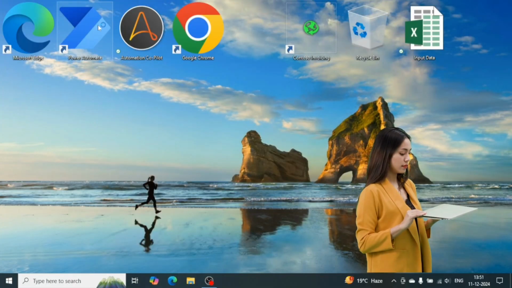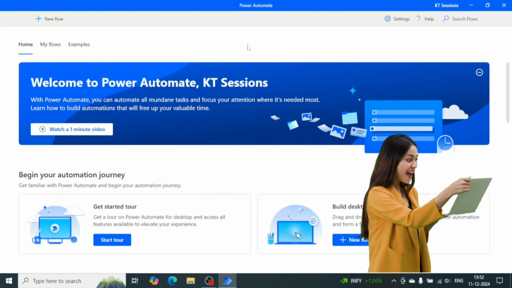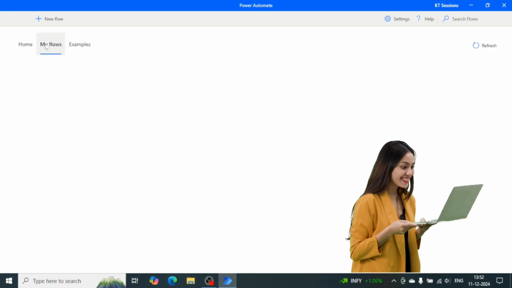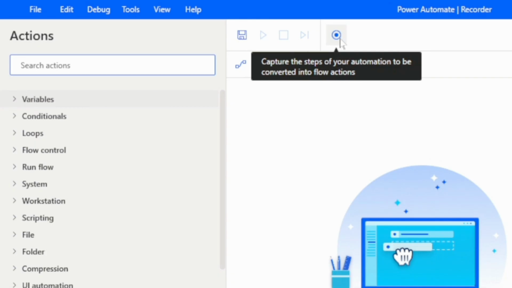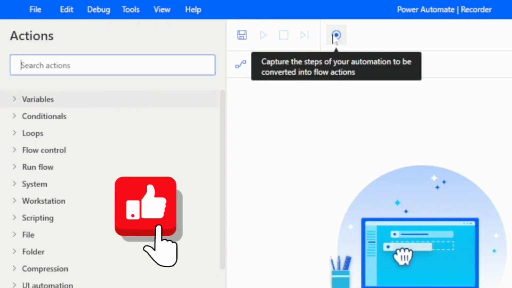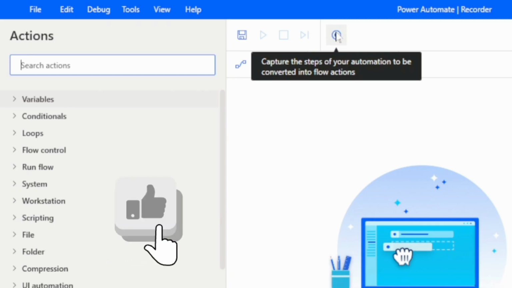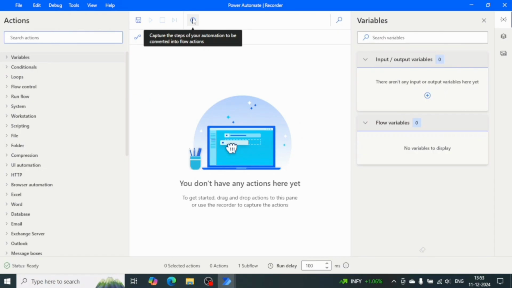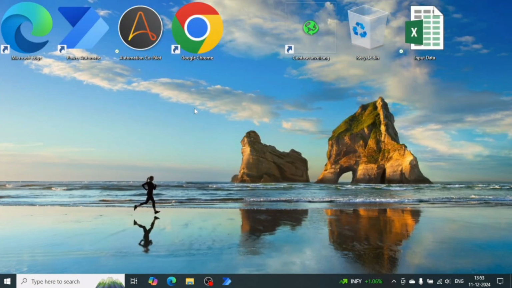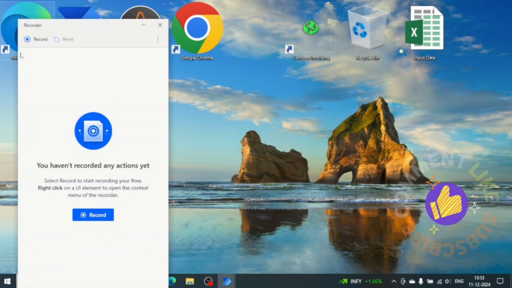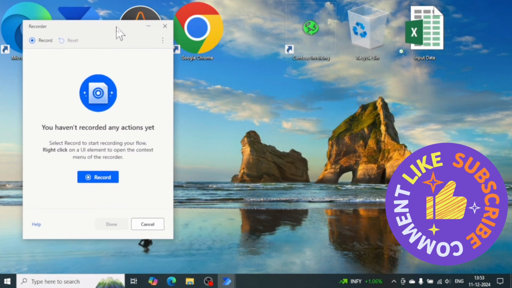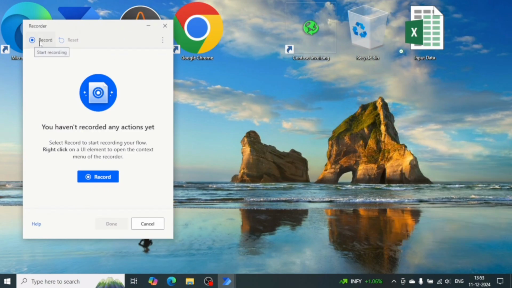Now let me show you how to use the recorder step by step. Let's create an automation to open a web page. Create a new desktop flow and select recorder in the toolbar of the flow designer. Now click on this and it will launch a new recorder window. Here we go. In this recorder window, we can select record and start performing the desired action in the appropriate applications or web browser.